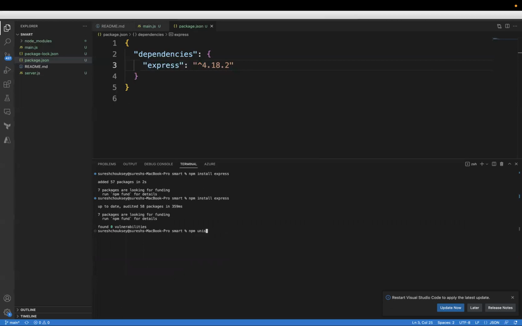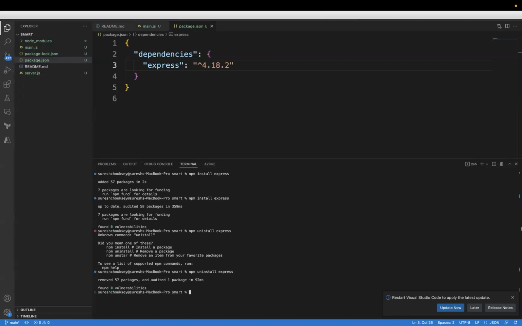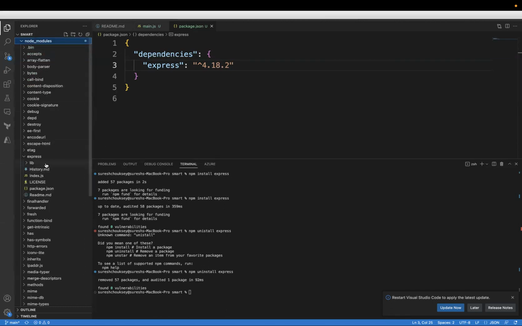Now suppose how to uninstall it. npm uninstall express. Okay, spelling mistake. npm uninstall express. Got it? Now you can check the node modules.